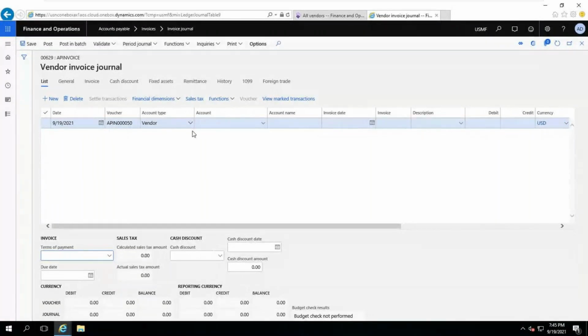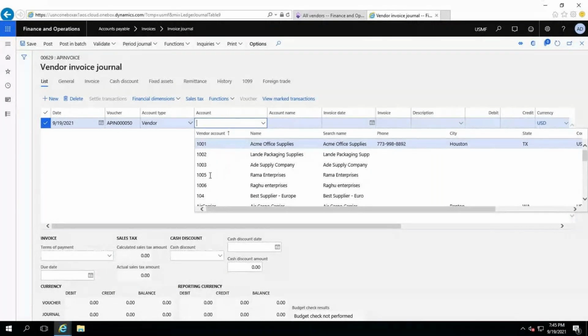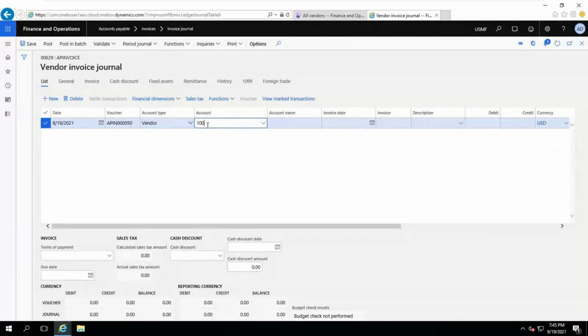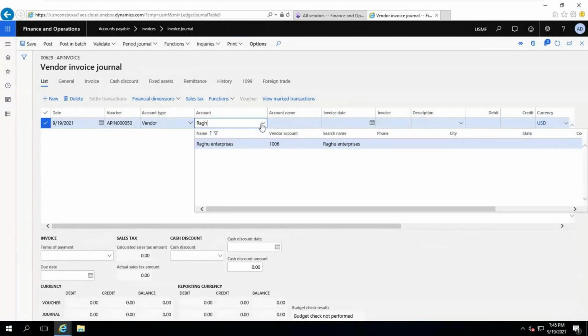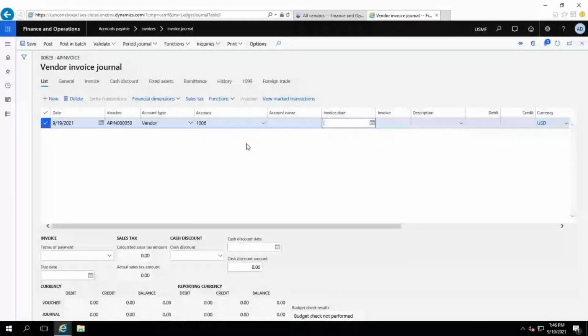And now we need to select the vendor account which we have created just now, 1005 Raghu Enterprises. You can select from the drop down, or you can enter directly 1005. Otherwise, you can enter Raghu Enterprises, then automatically it will be filtered. Usually the best practice is, business people remember these vendor numbers. They will enter the numbers.